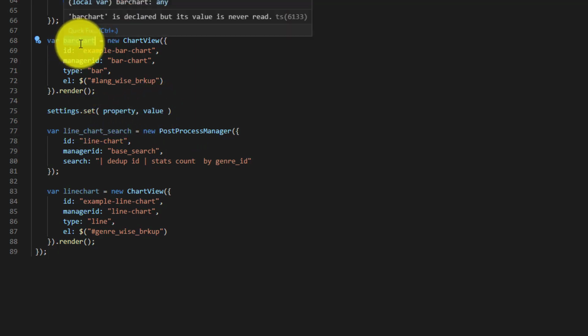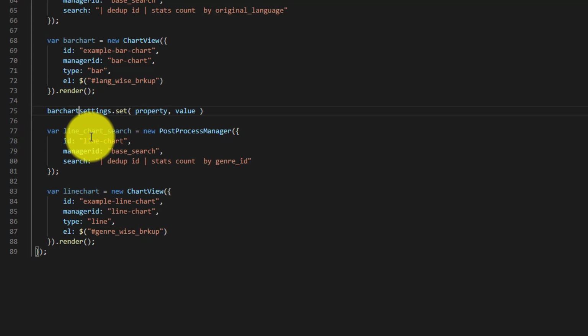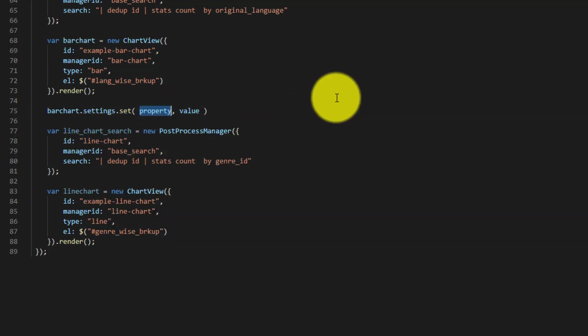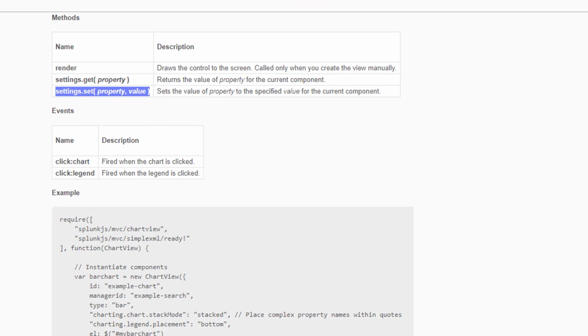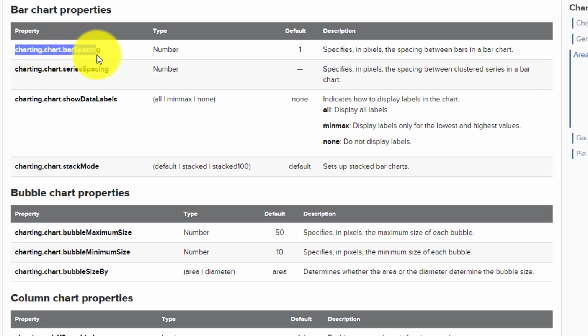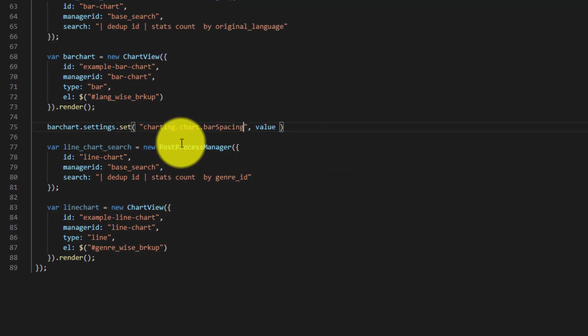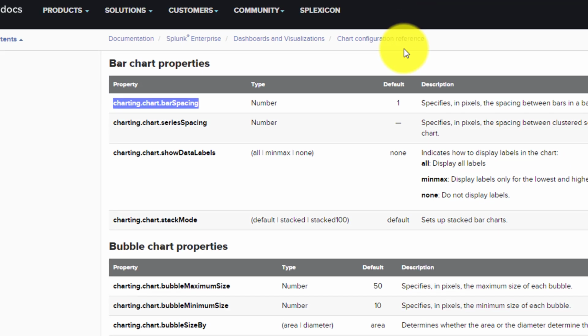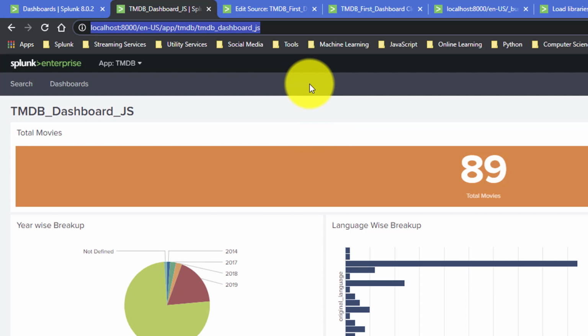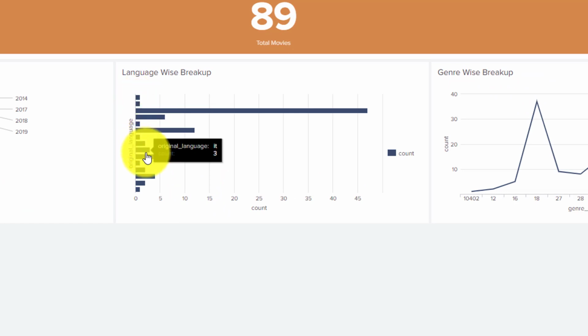So this is our bar chart variable. I'll say barChart.settings.set. What is my property name? If I go over here, my property name is charting.chart.barSpacing, so I'll copy that over here. And what is the value I'll be giving? I'll be giving the value as 5. This will be sufficient for the bar spacing. So let us test it out. I'll just bump it once, and if you see the current spacing, after that particular change the spacing is a little bit bigger, as you can see.